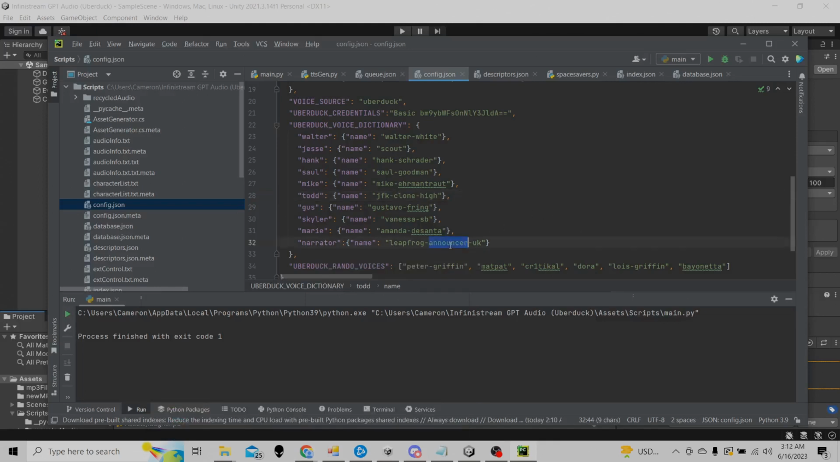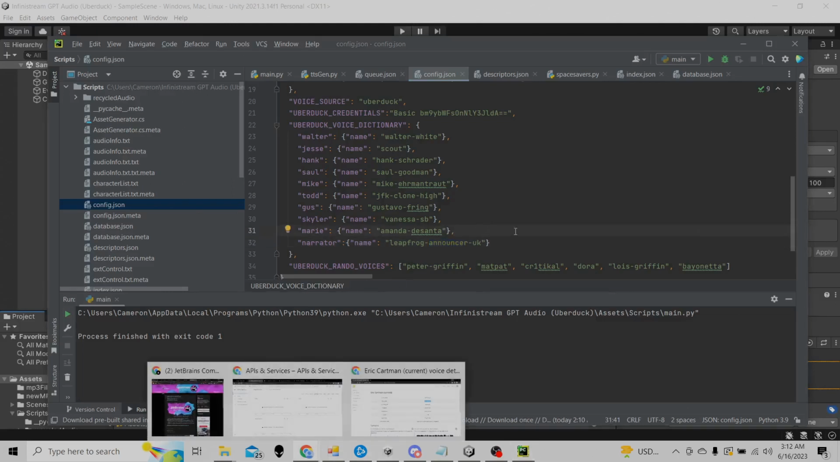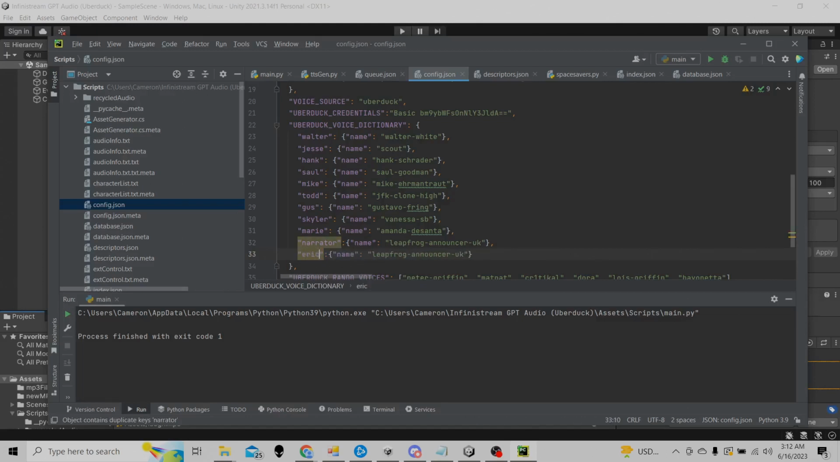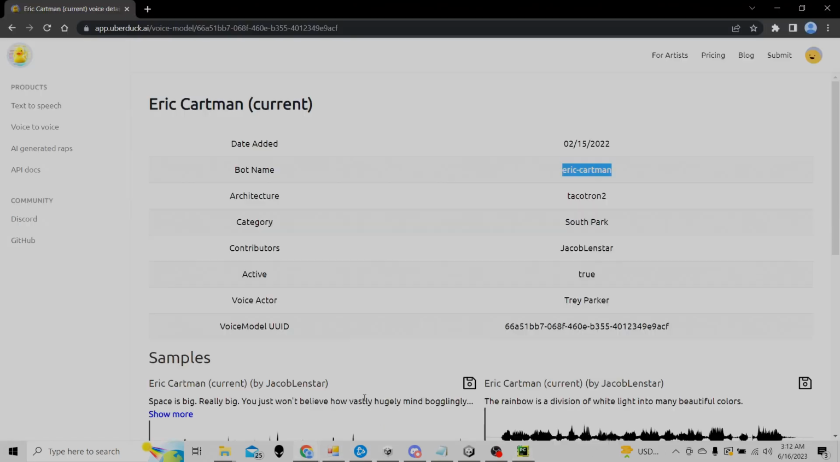I just chose the Leapfrog announcer voice, but you could choose whatever you want. So for example, let's say you're adding Eric Cartman. To add something like that, you'd copy this, hit enter, paste it, and then remove the indent. And then let's say you want Eric Cartman as Eric. Then you would change the name to his model name on UberDuck. I'll show you how that works.